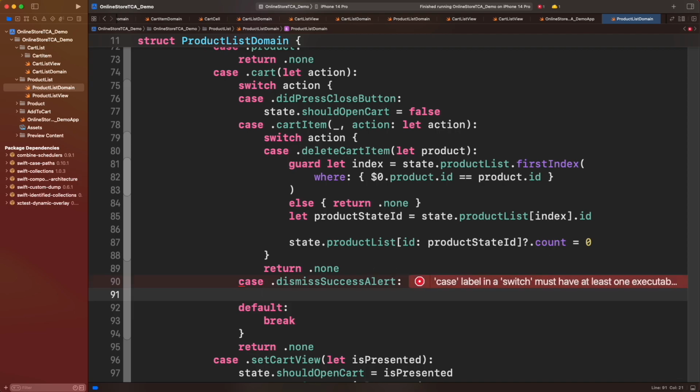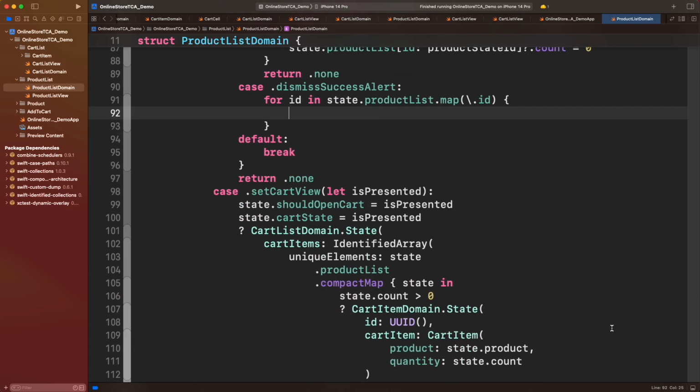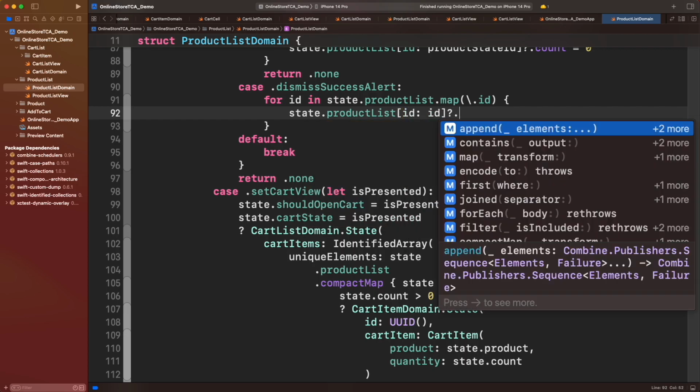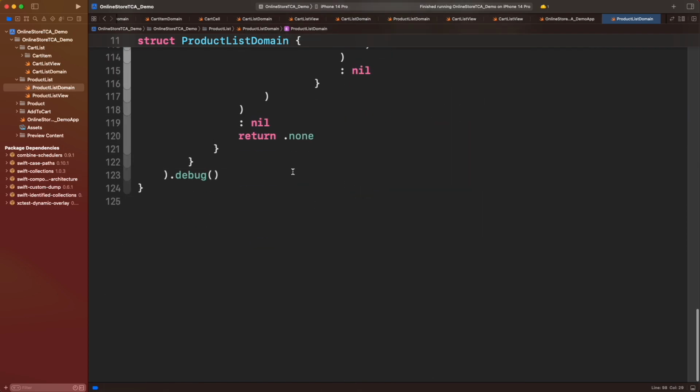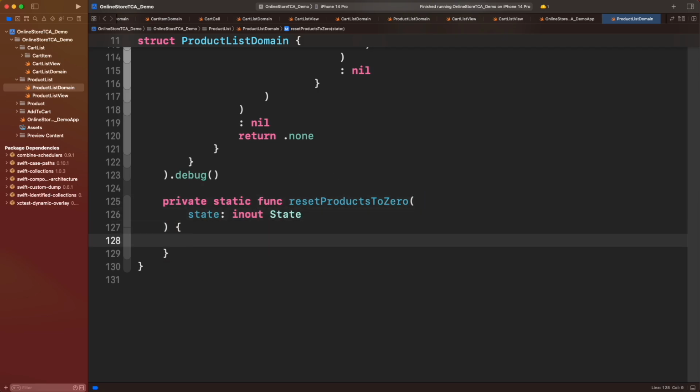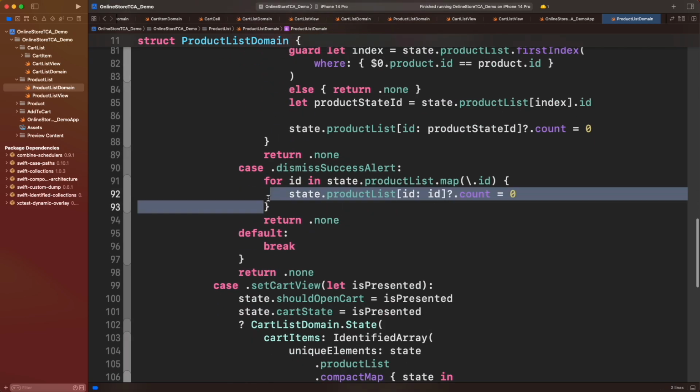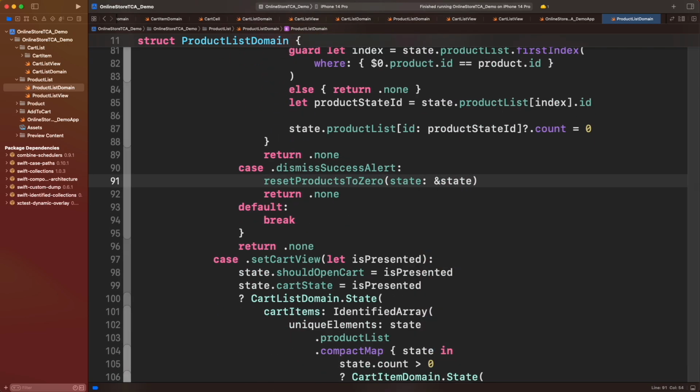We will have to iterate over the product list and reset the counter to zero. In order to do that, we cannot iterate over the elements because those will be immutable. Instead, let's iterate over all the IDs and then modify each product from the ID. Even better, we can create a private function to clarify the purpose of this code. Now we can close the cart by setting should open cart equal to false.